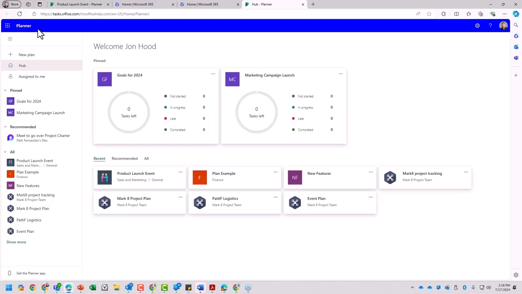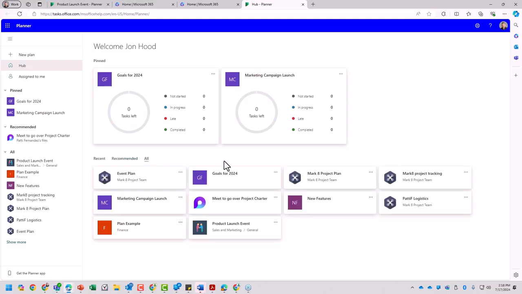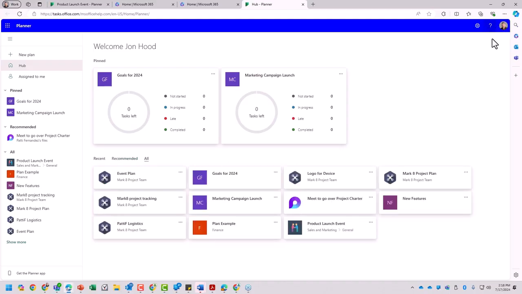I show that image of all the services and apps you get when you're in a Microsoft 365 group, permissions wise and so on. But this is tied directly to it. So when we log in and we've got Planner here, it welcomes me. I've got a couple of pinned plans, these are new, I just created these. On the bottom center, we see recent, we see recommended, and we see all. Now this is a practice environment. So again, we've got some that are empty, some that have some practice examples in there.